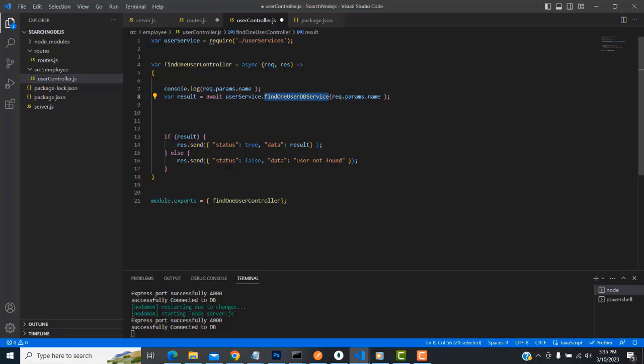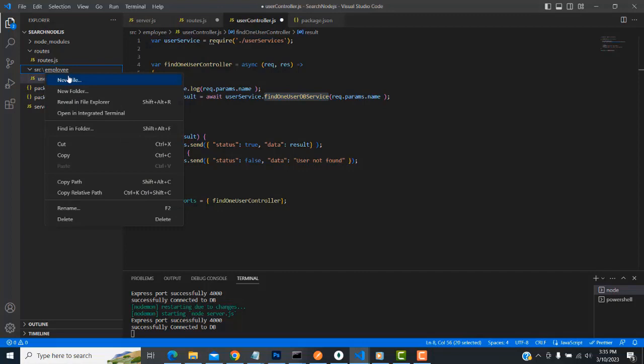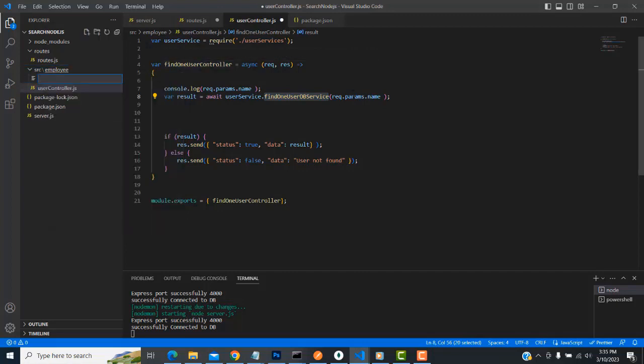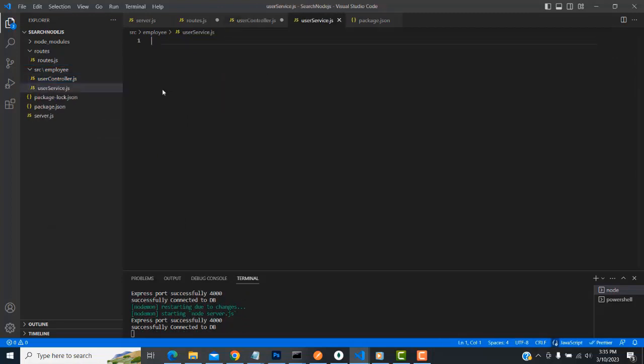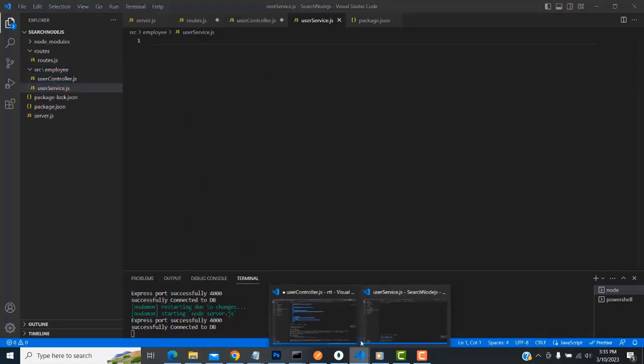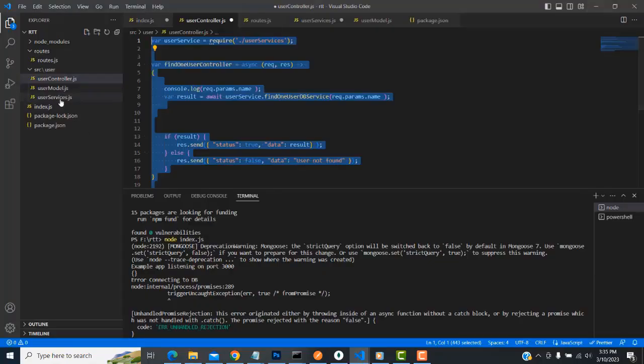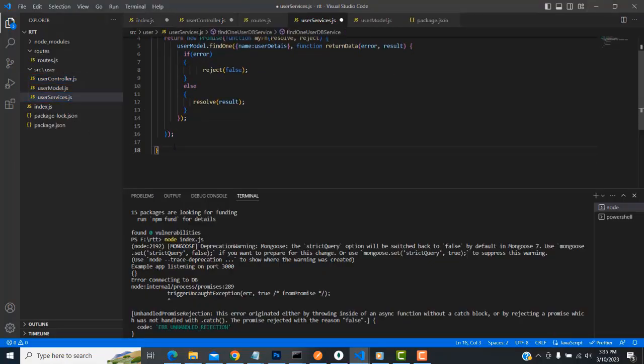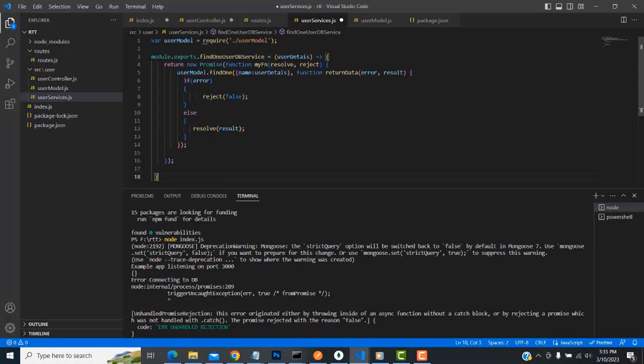Right now, let's go. I'm going to create another file which is user service. Right, user service. So this is simply just user service. This is a model view architecture. Right, the user service. What I'm going to do is write here a simple user service. You have to write the user service. Right, user service.